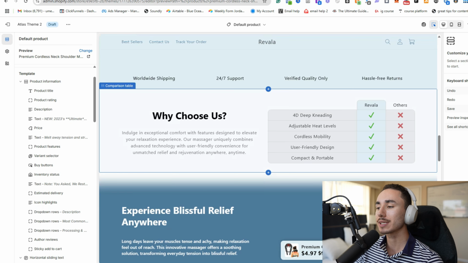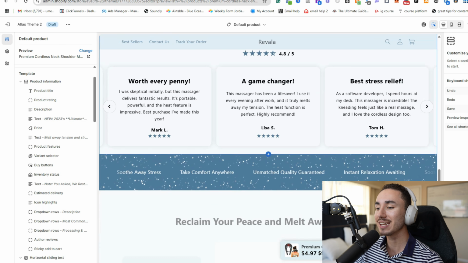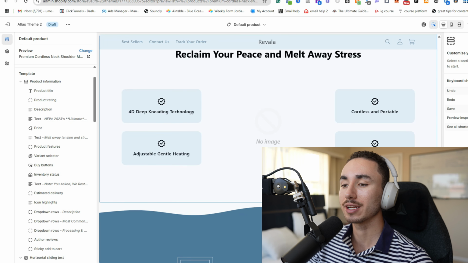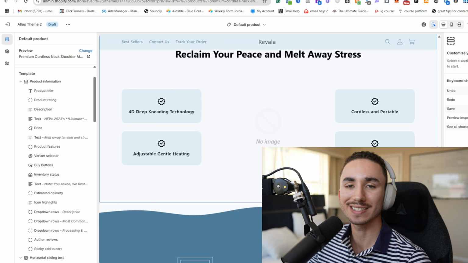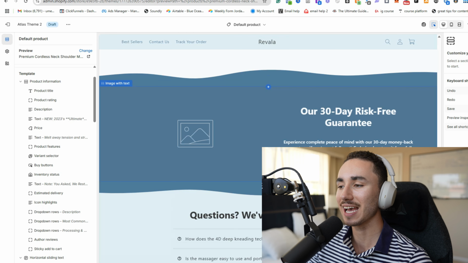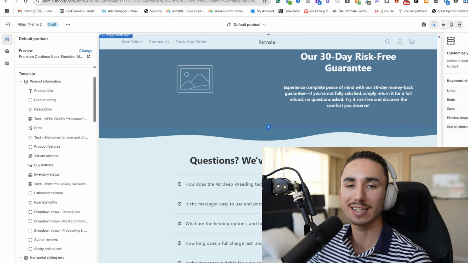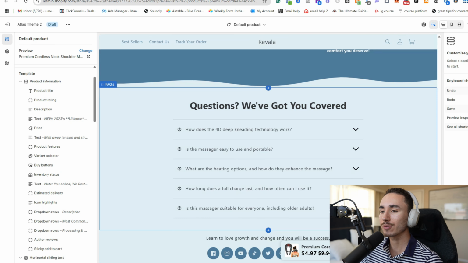But we have all the key things like a comparison chart, which we're going to need, a review section highlighting the main ones, which we also need. This is a nice image right here to highlight different bullet point benefits in a very concise way for our audience. So I love sections like that. A risk-free guarantee, another great section to have. But again, maybe design-wise, you like it in a different style, and that's perfectly fine. And of course, the FAQ at the bottom.